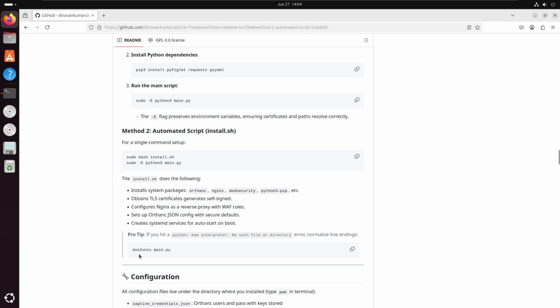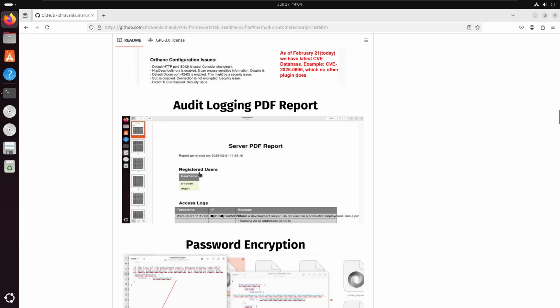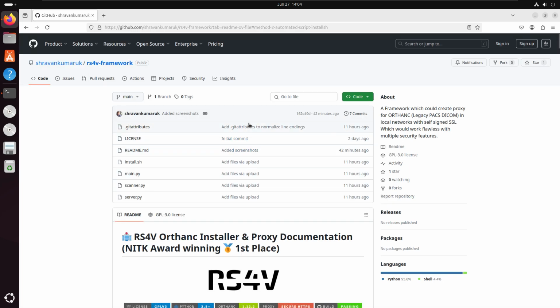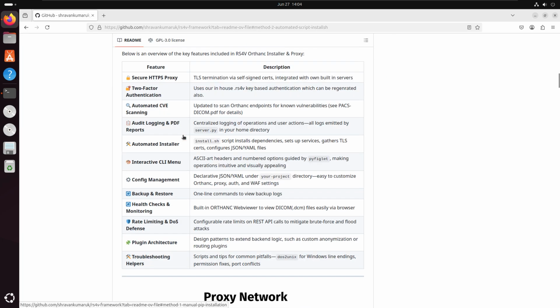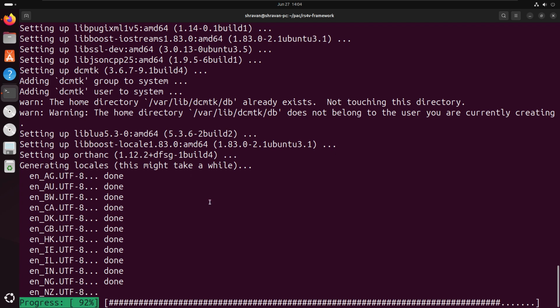If you get some error, as you can see, you can use the dos2unix command. It's not installed by default, so type sudo apt install dos2unix in case you get an error like this. I had copied it from Windows, and when you copy from Windows and shift to Ubuntu, your CRLF and LF changes, your line ending changes. That's why there's also a Git attribute for that. If you go, you can see 'added Git attribute to normalize line endings'. So now I think we have our installer running.